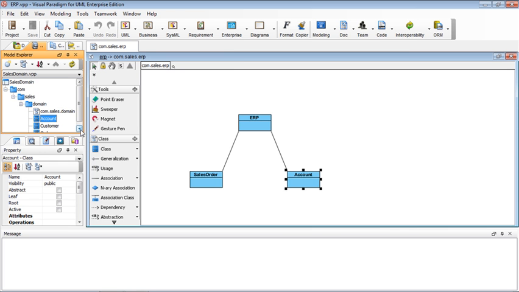So the refactoring features can help you organize the projects easily. And thank you very much for watching this video.